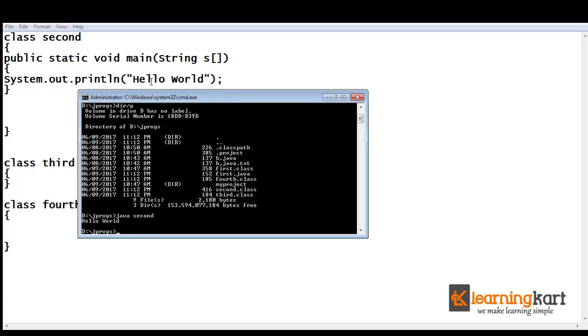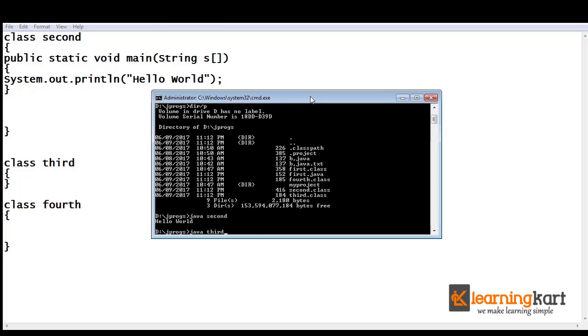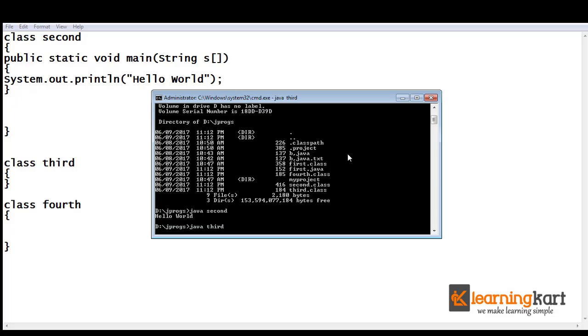Now what happens if I try to run a class called java third? Now the class is there, but the only thing different is it does not have a main. So when I run this, it says it is not able to find the main method within the class third.